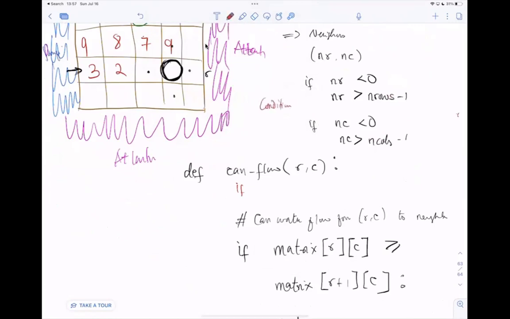So if the row is out of bounds, I'm not going to write that code in Python very clean. It's simply: if not R in range number of rows, or not C in range number of columns, return true. That means I can get to the ocean. Look at what I just wrote here. Range number of rows simply means from 0 to this value minus 1.